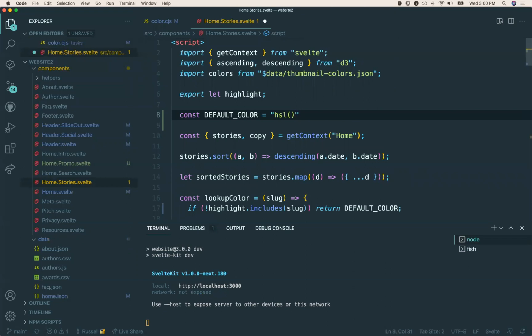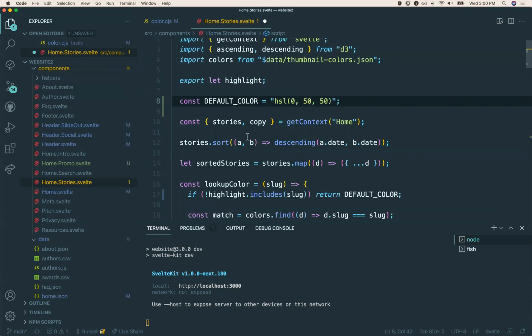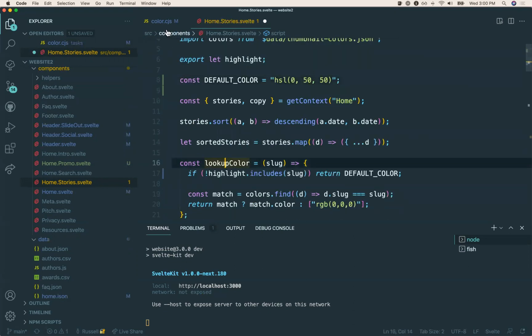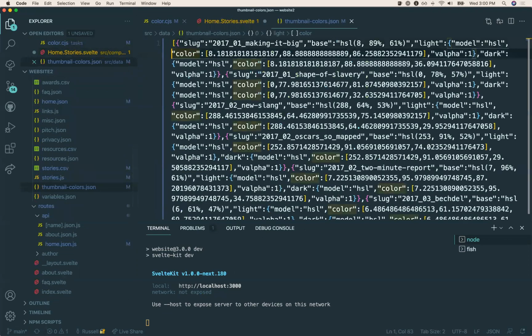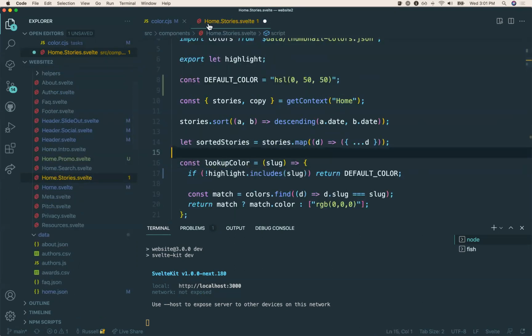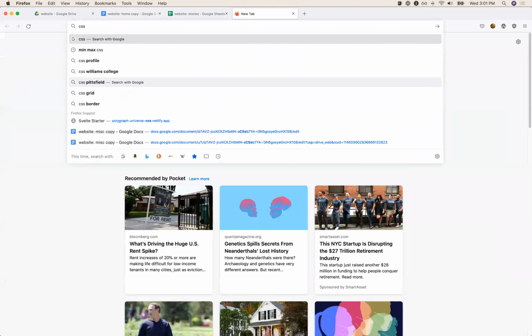We're switching over to HSL. Doesn't matter. I don't know. That's not how. What's the format of HSL? Let's look at color, thumbnail colors at JSON. Oh, I didn't round it. HSL, percent, percent. Is that what CSS takes? I assume so. CSS, HSL.